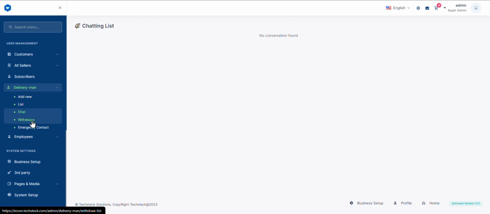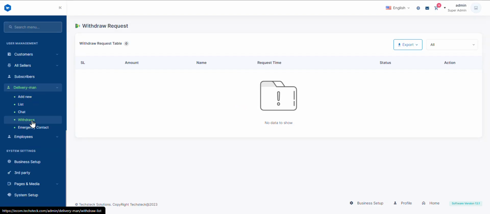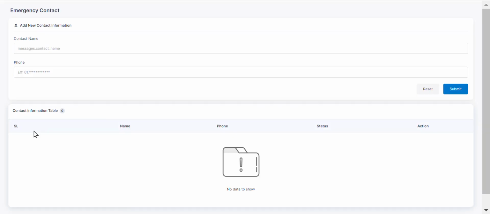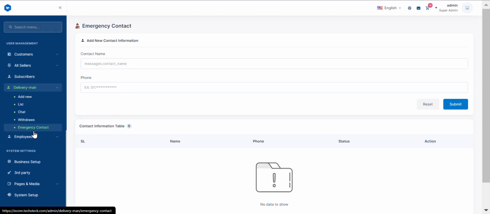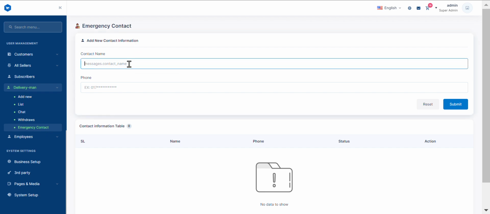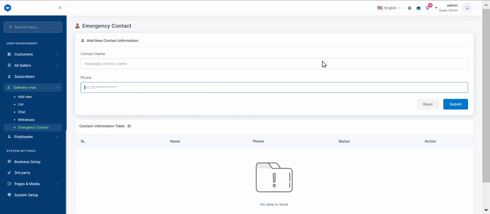Next, we have withdrawals. All the withdrawal requests regarding delivery man will be shown here. Next, we have emergency contact. We can add new contact information here, like contact name and contact's phone number, and then click on submit to add the emergency contact person here.